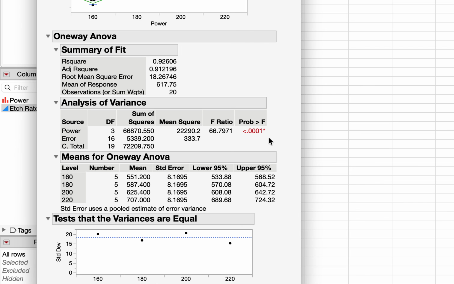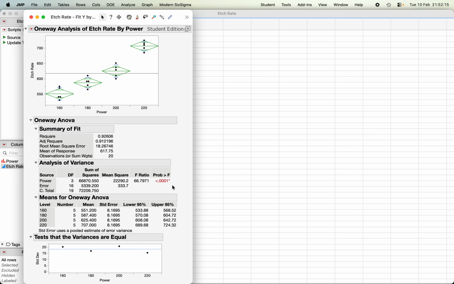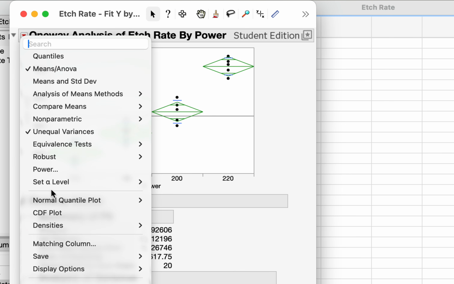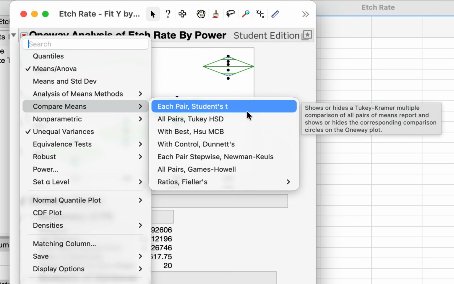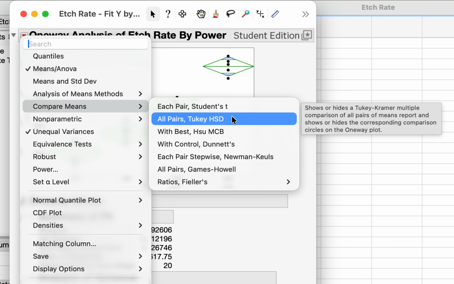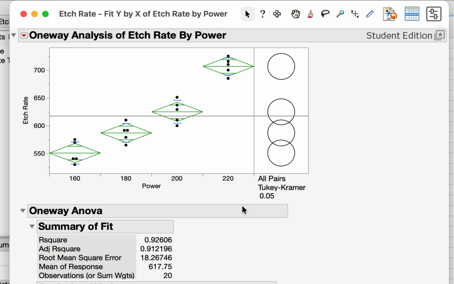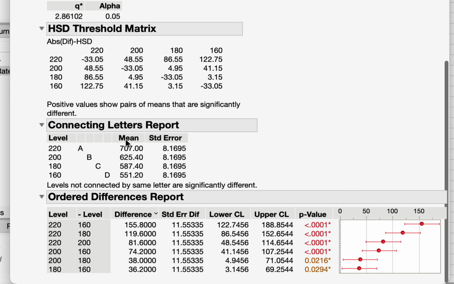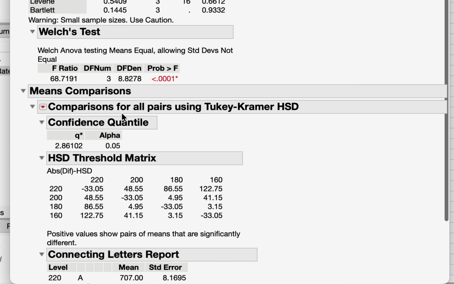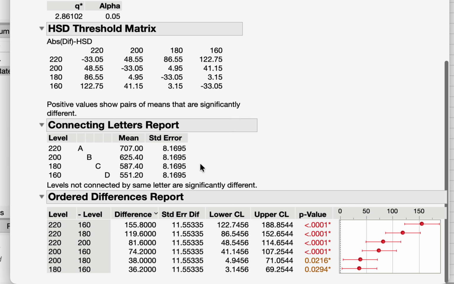Now, in order to identify that group, again go to this inverted right triangle and choose compare means. There are multiple tests which are available here. I'm going to choose All Pairs Tukey HSD. Once you click on it, a report will be appended at the bottom related to this multiple comparison.